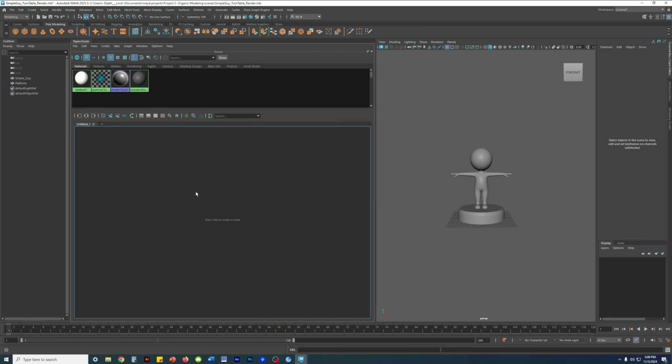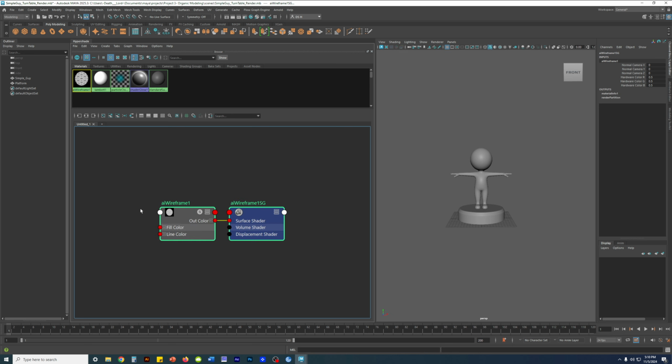Here, I'm going to press the tab key and type in AI wire or wireframe. Choose AI wireframe, click enter, select the small little boxes, and press F as in Frank to focus and frame onto it.